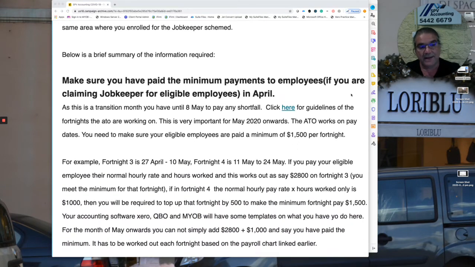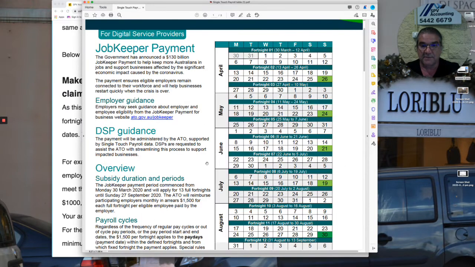Now, as this is a transition month, you have until the 8th of May to pay any shortfall in wages. You need to make sure that your employees have been paid a minimum of $1,500 a fortnight in the April month. Now, there's guidelines on what the ATO call fortnights. So if you click on this button here, this screen will appear, and these are the fortnights that the ATO are going to be basing things on.